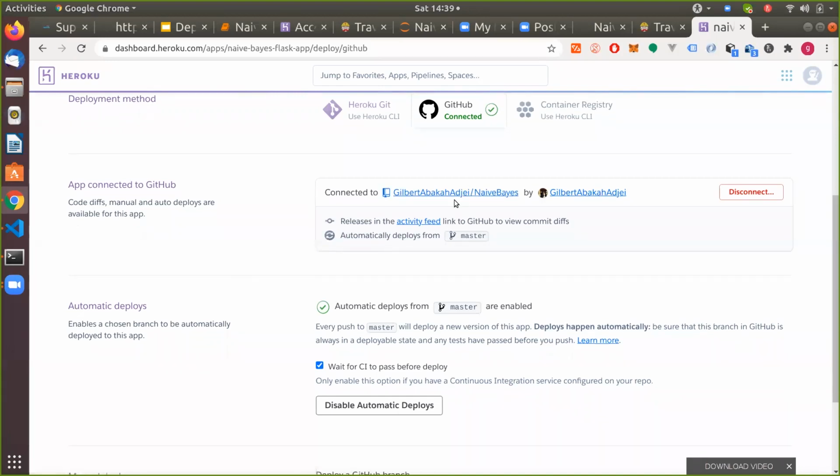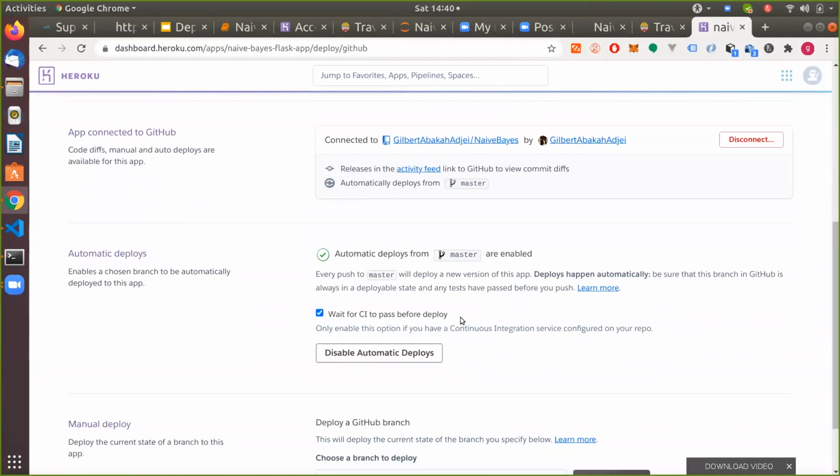And this is the most crucial aspect of it. You should always ensure that you click wait for CI to pass. So in that case, what you are saying is that when the test that has been defined in your Travis passes, it continues. So make sure that this checkbox is clicked so that when it passes the CI, it's automatically deployed to Heroku.